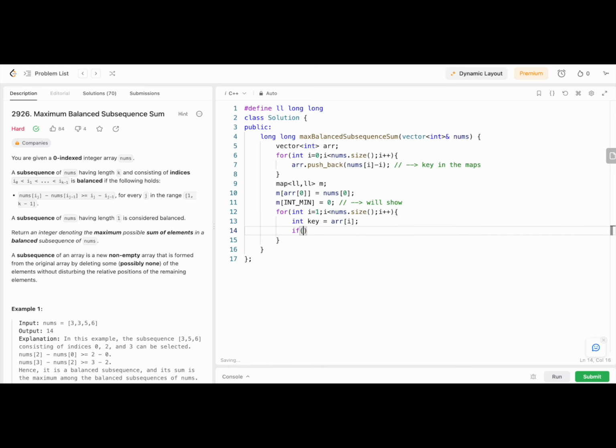Now, if this key is already present in the map, that is m.find(key) is not equal to m.end(), then we'll set the value of key as the maximum of three things. First is the nums of i, comma, max. There are a maximum of 3 elements, that is the previous value, previous key, and the sum of m of key and the current nums of i.